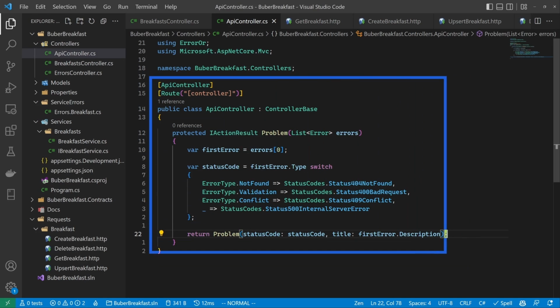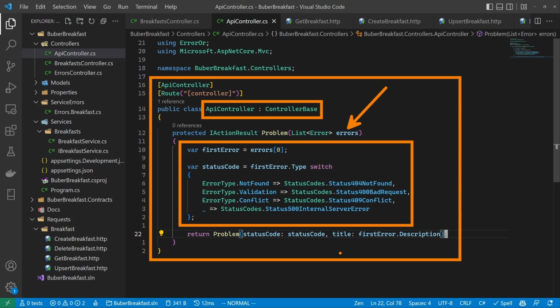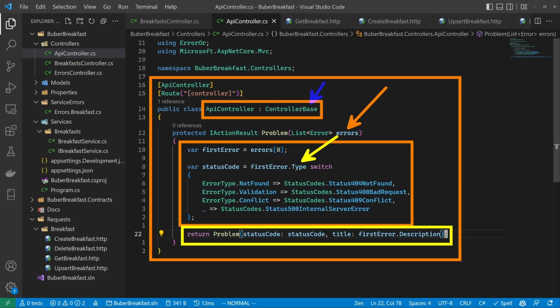Okay, so all we have at the moment is our own base controller implementation, which the other controllers will inherit from. And what we'll do from now on is in the controllers, when we end up with a list of errors, then we'll call our own problem method, which currently all we're doing is taking the first error, using the type to compute the correct status code, and then we're using the problem method from the controller base to return the status code and the description of the first error.